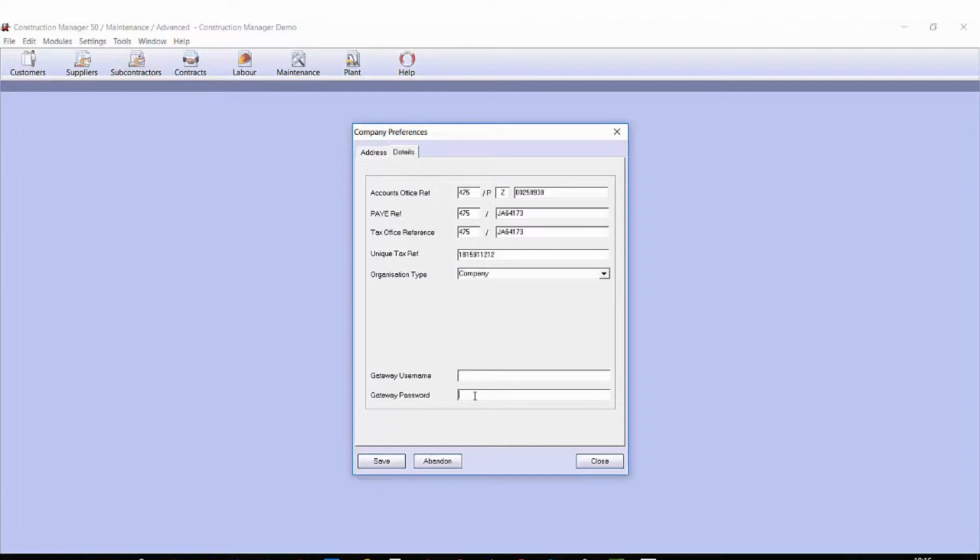There is also the gateway username and password, which will be used when you log on to the HMRC web portal, and what we need to be put in here if you are going to be using the software to do your CIS returns and log them through this software.